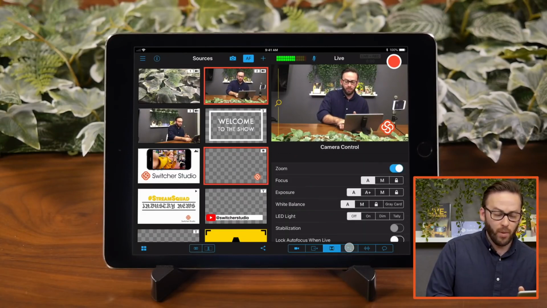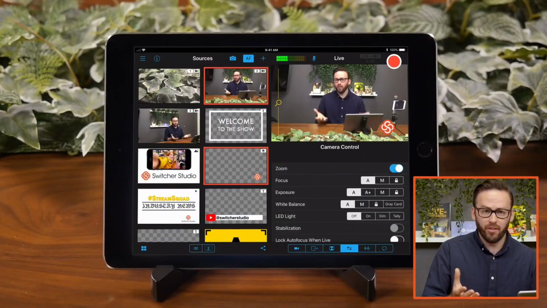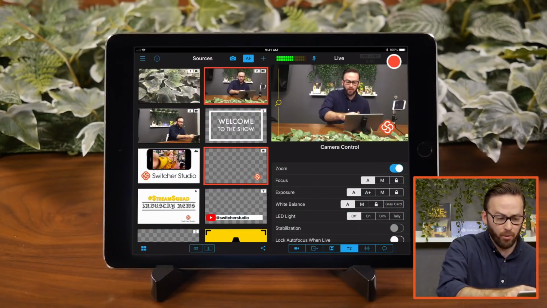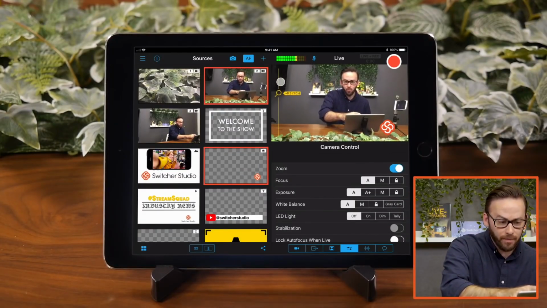For now, I'm just going to leave it on cross dissolve while we go to the next menu item. So just there to the right of effects, we have the camera control menu. With Switcher Studio, you can remotely control things. So for example, I can grab the zoom slider that's there in the program output, and I can zoom a camera in.